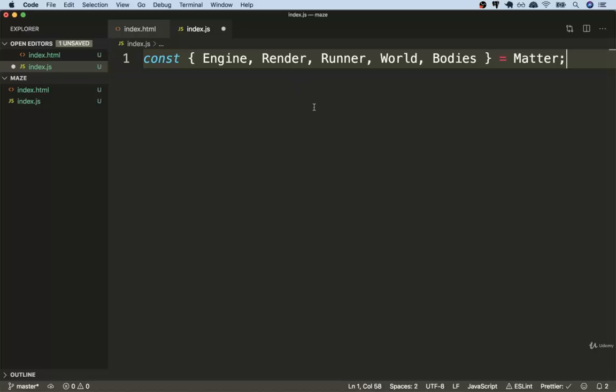In order to create an engine, render, and all this stuff, we're going to pull out some of these different objects and then work with them inside this file. Now you'll notice that a lot of these terms right here are the same ones that we just discussed in the last video. So we're going to use the engine to essentially transition from a current state of our entire world, or all the shapes we have, into some new state. The render is going to be used to draw this stuff onto the screen. The runner is going to coordinate updates between the engine and the world.